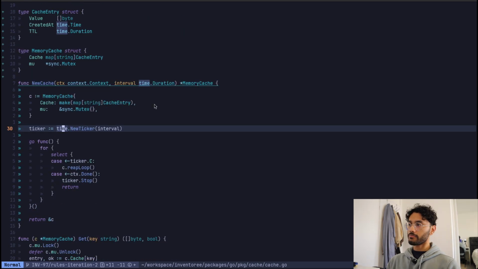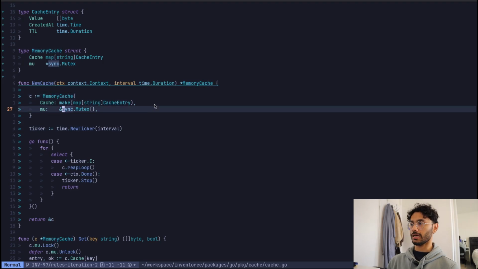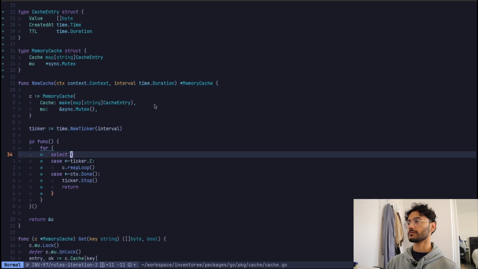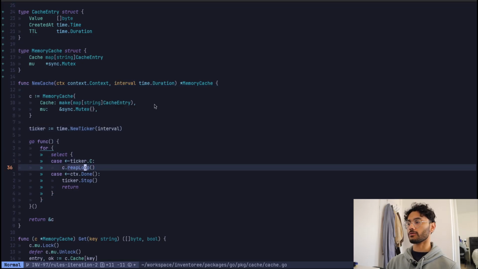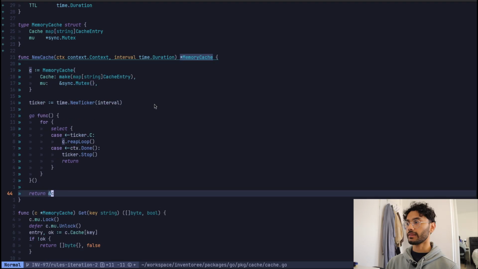I instantiate the memory cache with a new cache, and so I create the cache with no entries and a sync mutex. I set up a ticker, so every 100 seconds it will loop, so it'll go through the cache and then delete whatever time to live has passed. And then a ticker stop when context is done. This is when I've killed the program, it just stops. And then I return the memory cache.